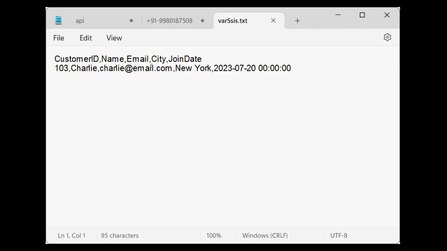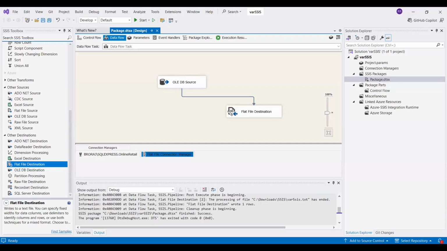Now you can see customer ID, name. That is the first line as the header, and the second line is the data which we retrieved. We gave 103 in the variable and it got executed and retrieved the value. So this is one basic use of variables. Of course, variables can be used on a larger scale, but this example is a basic one which we can understand.